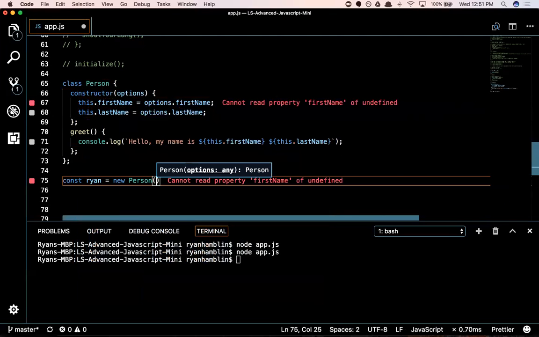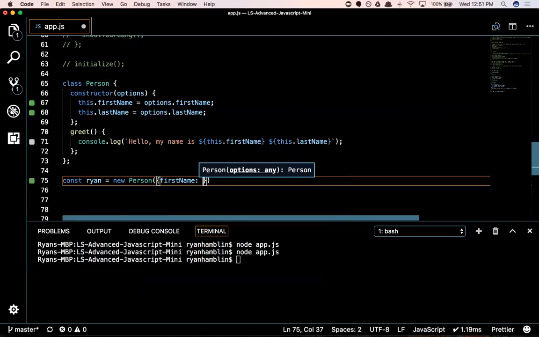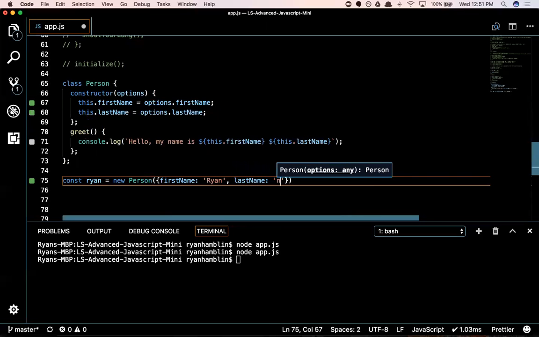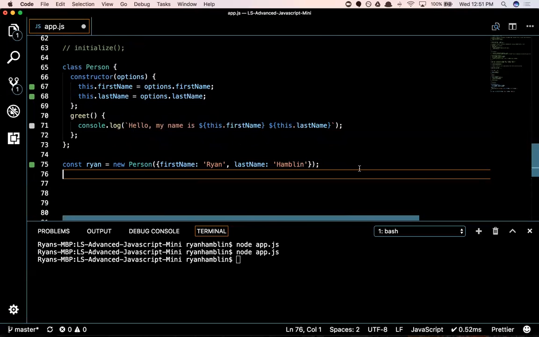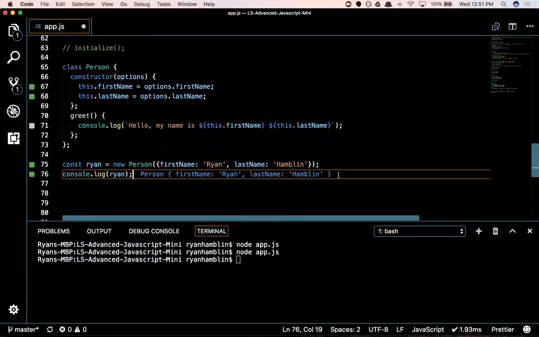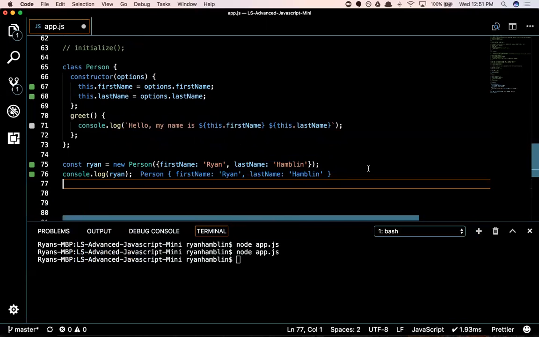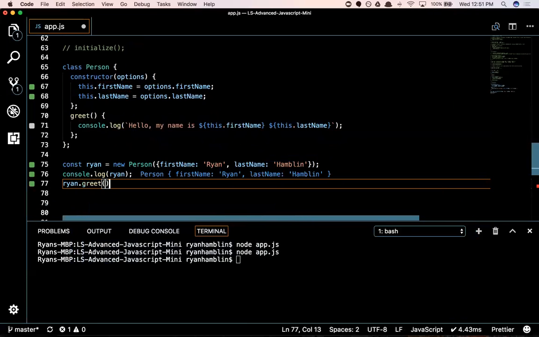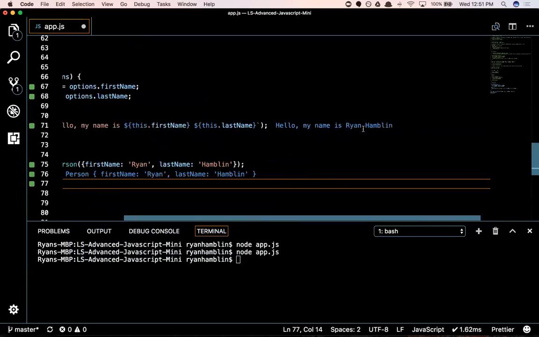So if I come down here now and I want to say const ryan equals new Person, I'm going to give that person options. The first option is going to be a first name of Ryan and the last name of Campbell. All right, and so now if I come down and console.log out ryan, I don't want to assert, I just want to log. It is a person with the first and last name of Ryan. So if I come down here and say ryan.greet, hello, my name is Ryan Campbell.